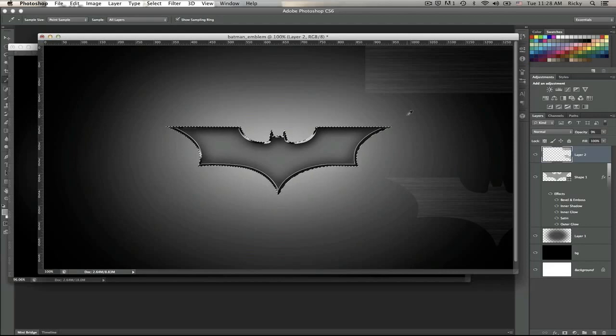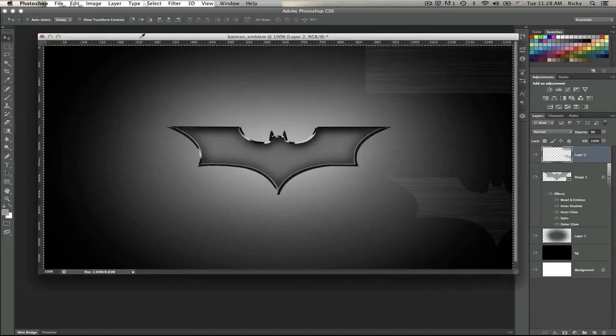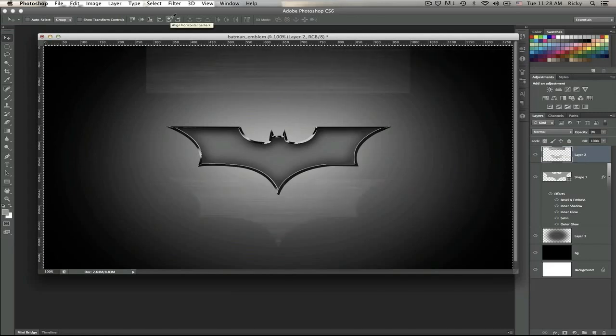So let me just align these, this texture layer. Let me put that there, and there. There we go.